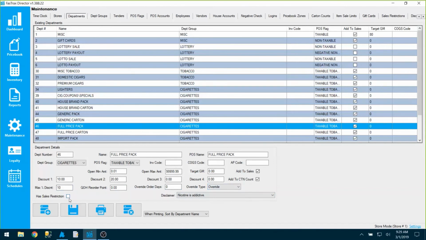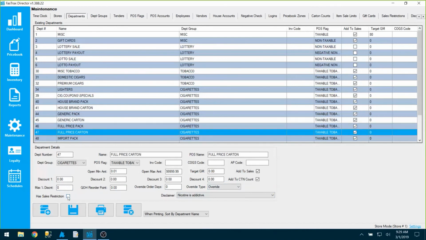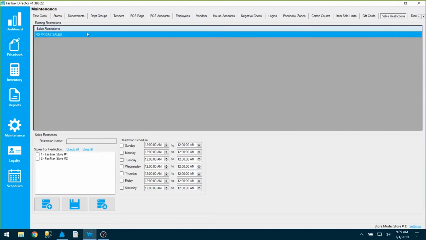The next checkbox we're going to look at is the has sales restriction. What this does is it will basically assign a sales restriction to that department. Sales restriction is a way to put a rule in place where you can't sell items on a certain day, days, or times. So I'm going to go to my sales restriction tab, and we can see I have an option for no Friday sales.